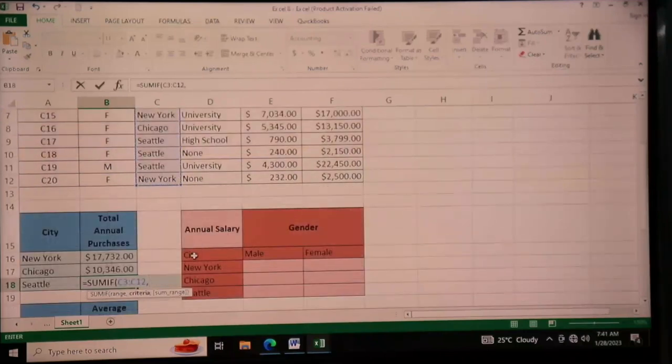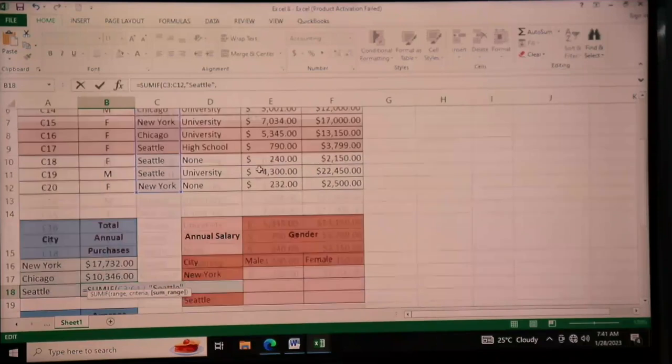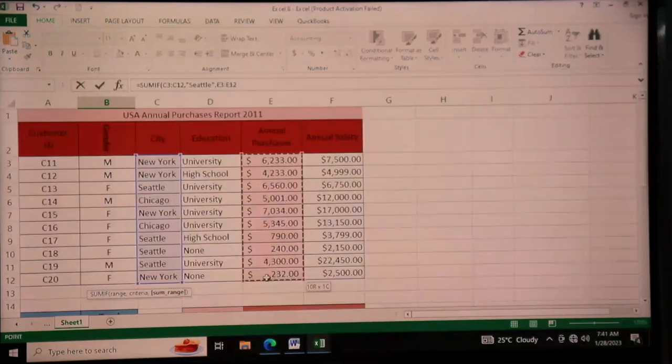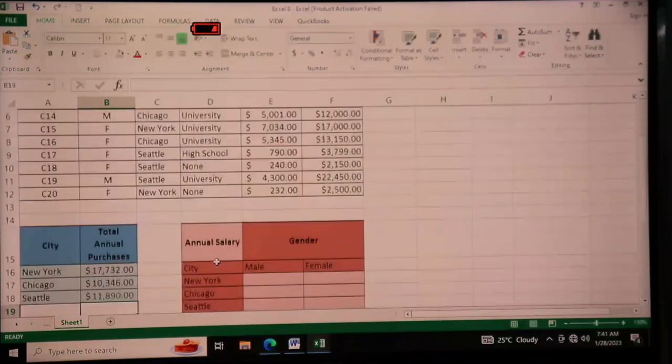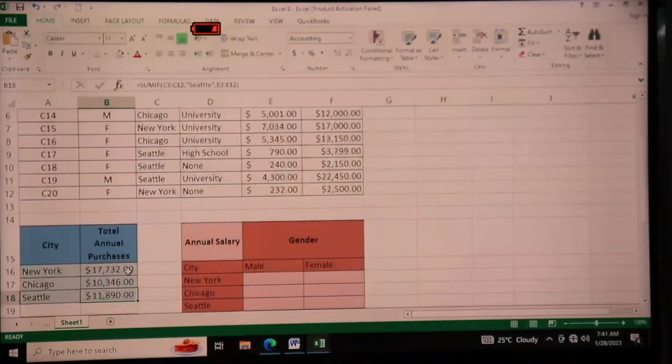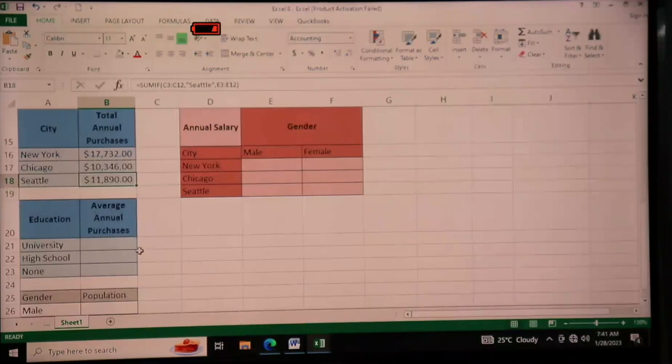Then the criteria must be in quotation marks. So you type it in quotation marks, and our criteria is the next setting. Then the sum range is the cells to add. That is these cells that you are supposed to add here. And once you do that, you press enter, and it will still give you the same value. So that is the use of the function SUMIF. We are summing if New York, SUMIF Chicago, SUMIF Seattle.